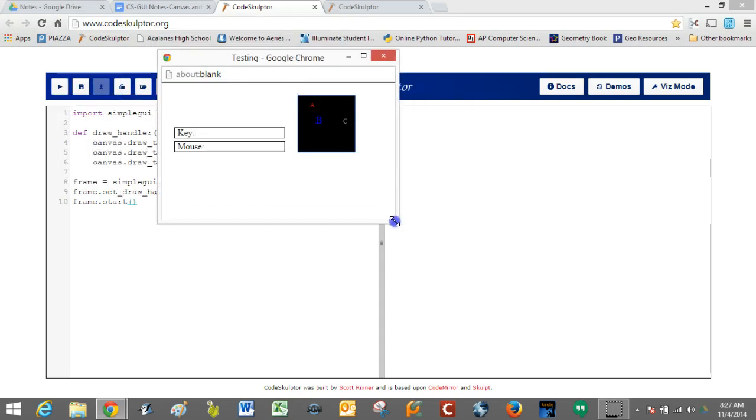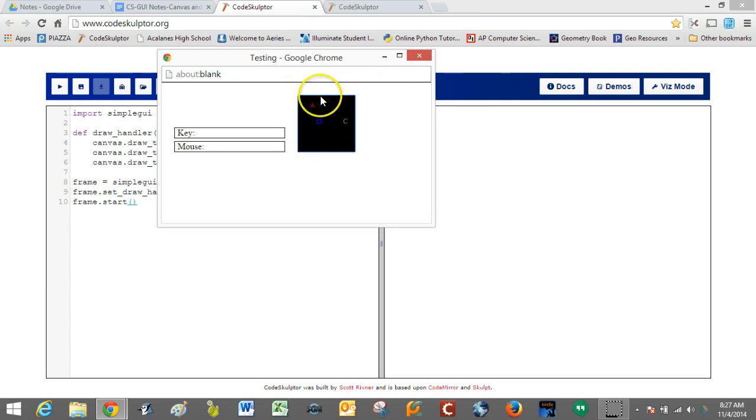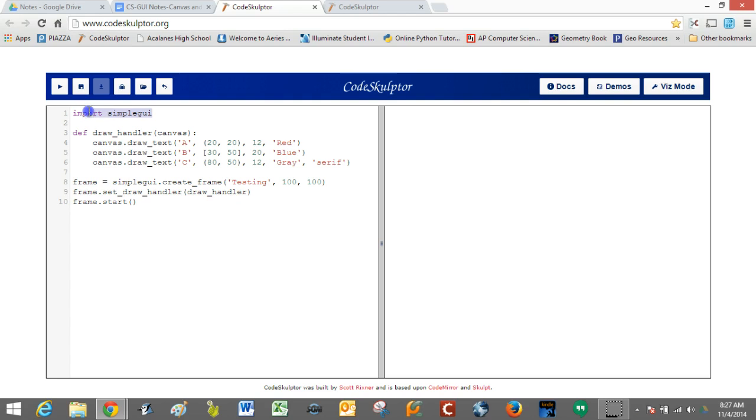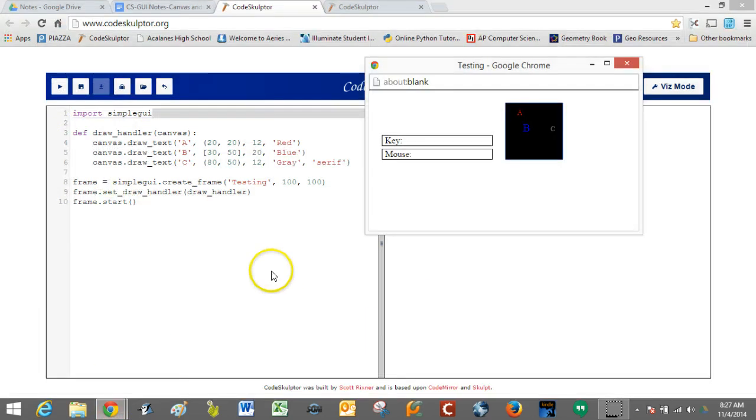This is resizable in this case, and inside of the frame we have a canvas. The default background is black, and the canvas is kind of what it sounds like: a place where you draw things. To draw things you have to start by importing SimpleGUI. This is a module that will bring up the GUI box that we see right here.